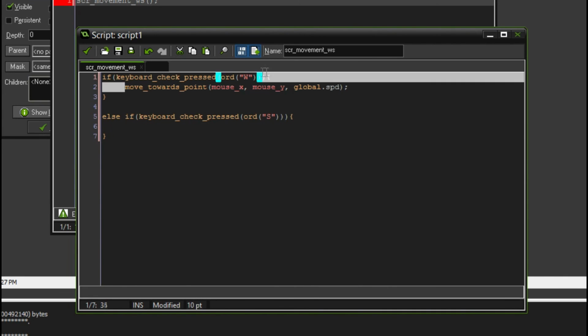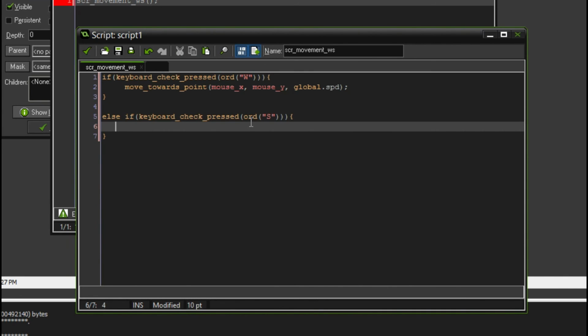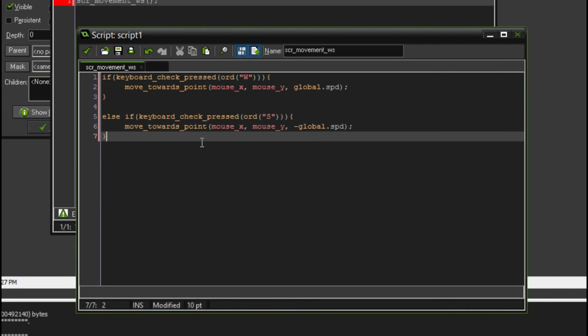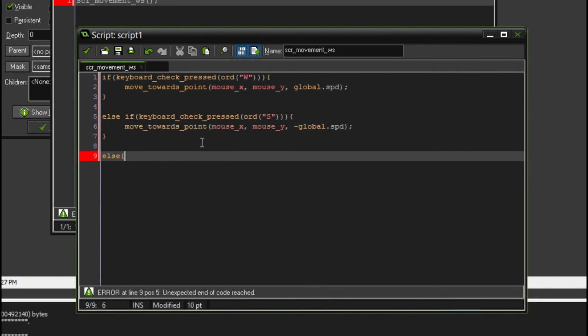Now we want to copy paste this line of code, except the only difference is you want to do negative speed. Put a minus sign in front of global.speed, and that'll work fine. That'll take the opposite of speed, so it'll move away from the mouse X and Y when you're pressing S. Now, one last thing that we need in this one is another else statement.